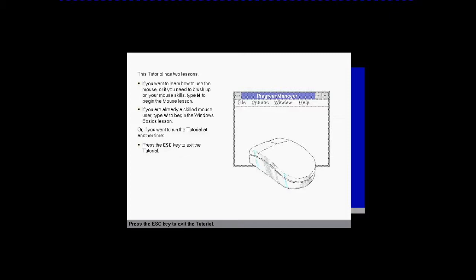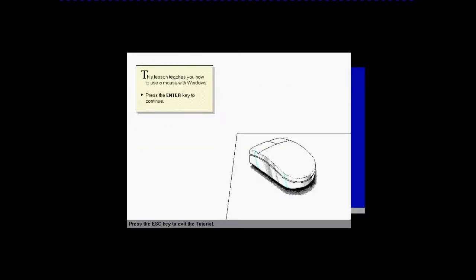This tutorial has 2 lessons. If you want to learn how to use the mouse, type M. This is so simple. Who doesn't know how to use a mouse? If you're already skilled with the mouse, type W to begin the Windows lesson. I'm going to see what this mouse lesson is. Okay, type M. This lesson teaches you how to use a mouse. Enter.